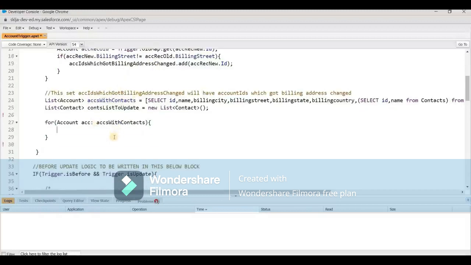So we need to get all the contacts list, right? So what we will do is a List of Contact, and we will put all the contacts in a list first, conList, of the looped account. We can grab that account's contacts like this. So acc.Name will bring the account name. acc.BillingCity will give us the account's billing city. In the same way, the contacts of its account can be grabbed by using acc.Contacts. Whatever name you have used in the query, you can get it like this.